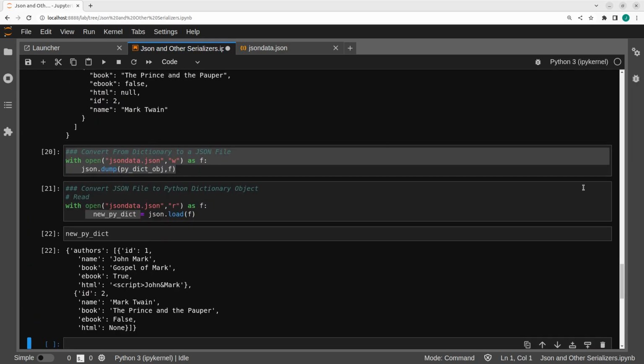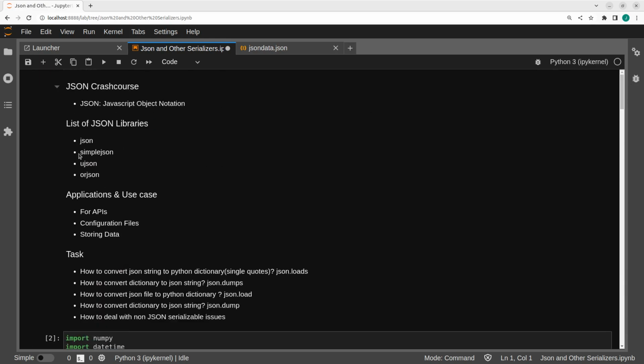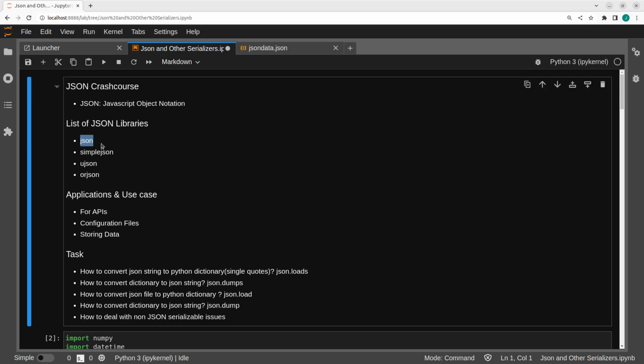So you have seen how to work with JSON. Let's see some other stuff you can also do. Where do the other libraries come into play, like uJSON, orJSON, and simple JSON? With JSON you can do most of the things, but sometimes if you have a lot of data and you want to be faster, then you may resort to a different JSON library.